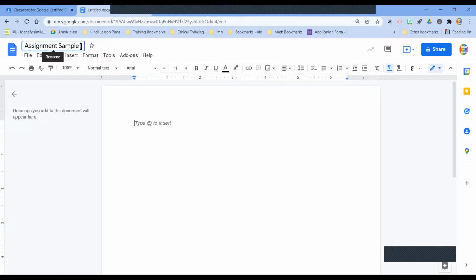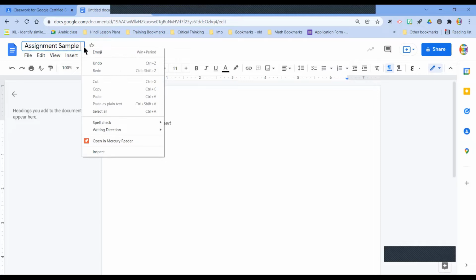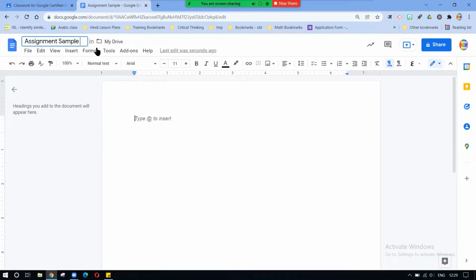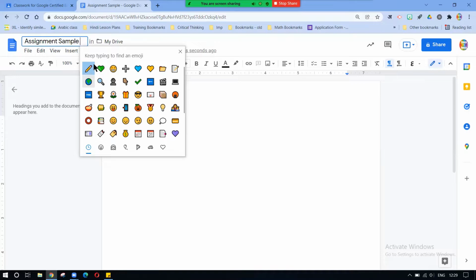Whenever or wherever you want to add an emoji, place your cursor there, do a right click, and the first option that you see is an emoji. You can click on emoji. Emoji are emoticons. Do a right click, you click on emoji, you will get this box.